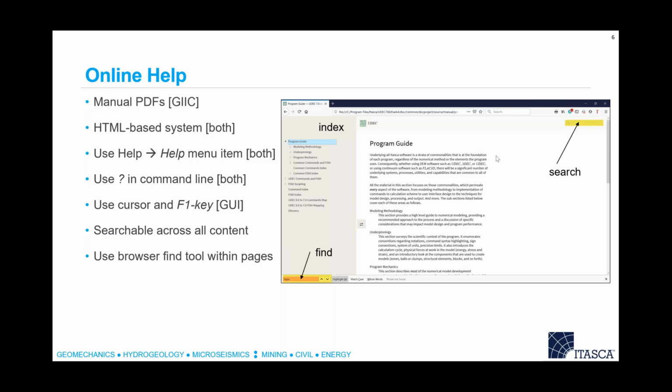You can also use the cursor and the F1 key in the GUI to get additional information and dynamically link to the HTML-based help. So if you put the cursor in the command line or in your data file and press F1, it will take you right to the page for that material, so you can see what the description is, what keywords are available, and so forth.